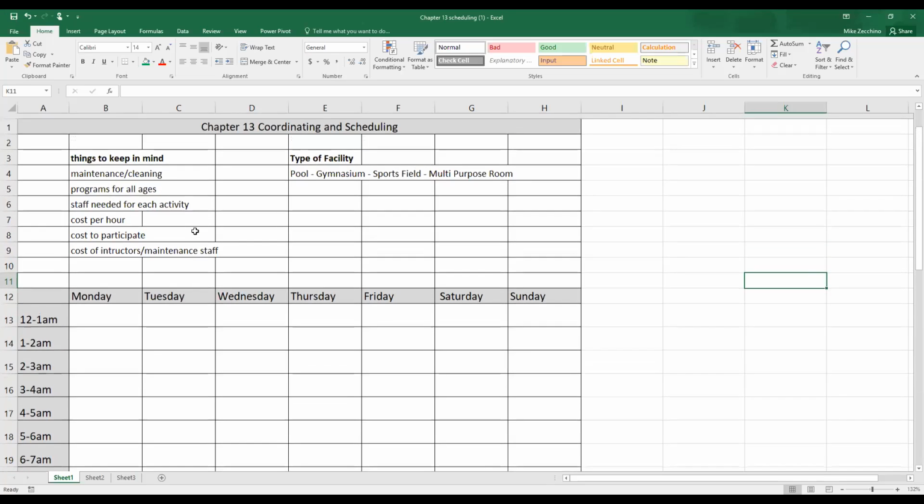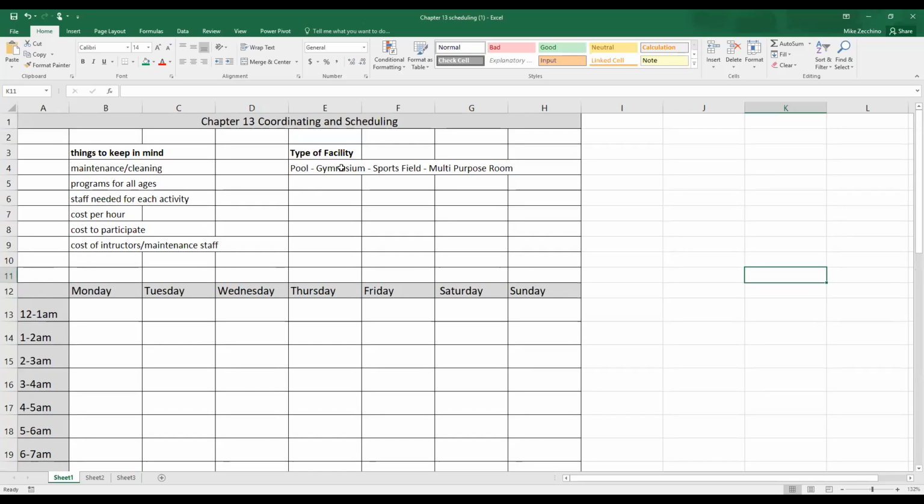We could do a gym, or you could do a pool, sports field, multi-purpose room. You can use this for scheduling any type of facility. And what you want to do is, I find a week at a glance the most useful scheduling format to view. You can do lots of different schedules.